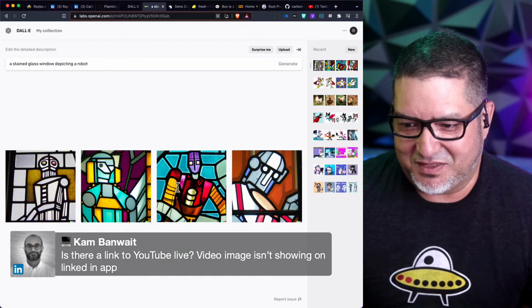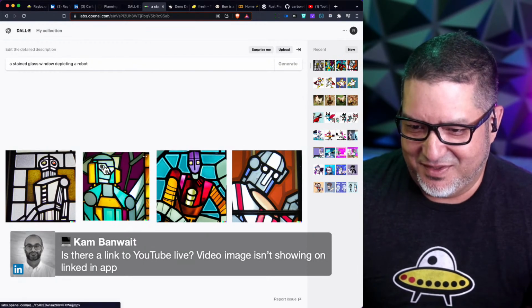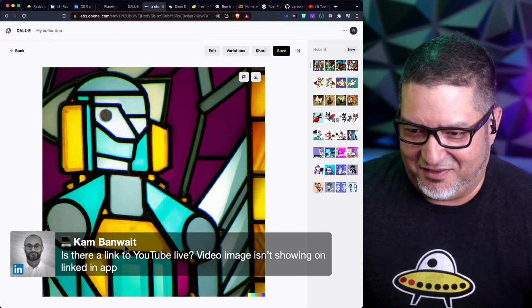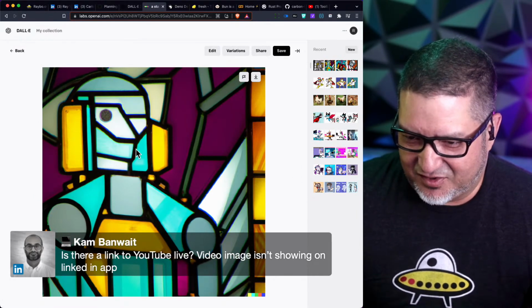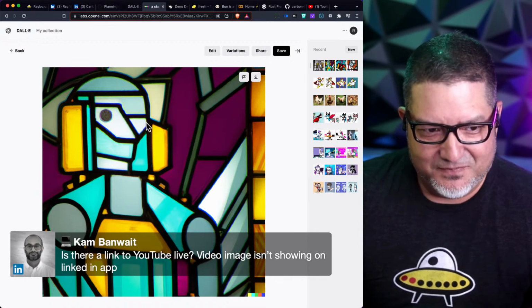So, stained glass window depicting a robot. Okay, that's not bad. It did a pretty cool job. This is kind of like a little Boba Fett style robot, which is cool. Sometimes the resolution, the edges, are not as clear.